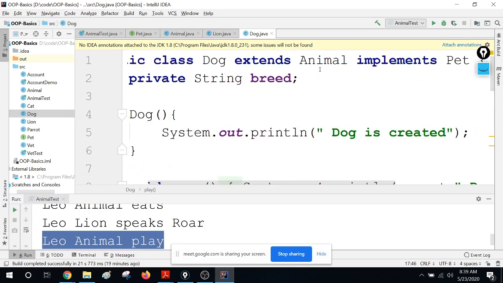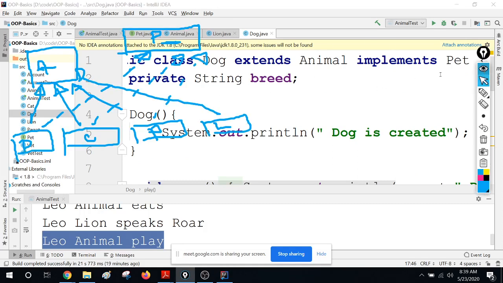Now my dog is an animal, my dog is a pet. That is exactly what I wanted to do, right? My dog inherits Animal, realizes Pet. My dog extends Animal, implements Pet.